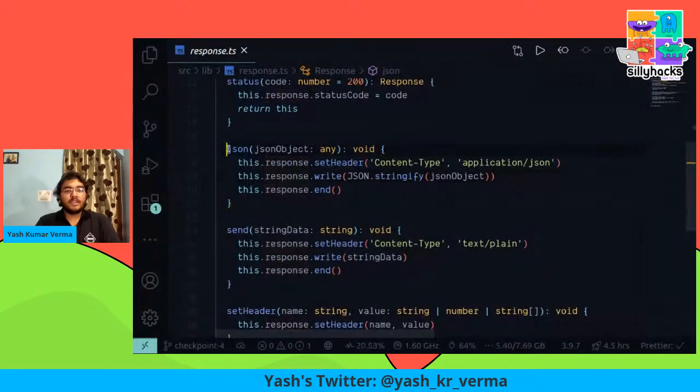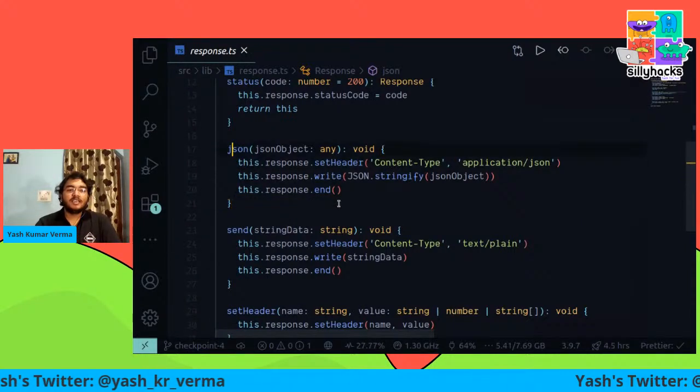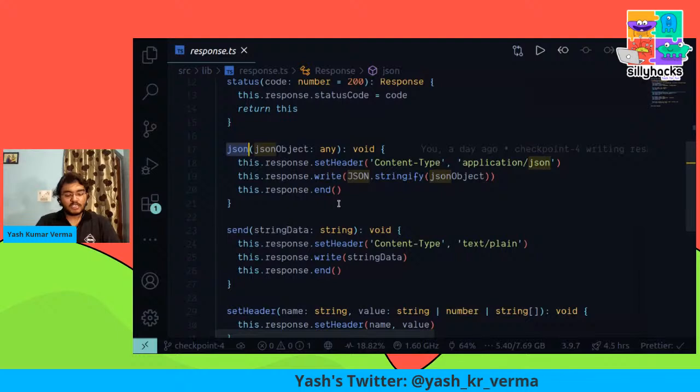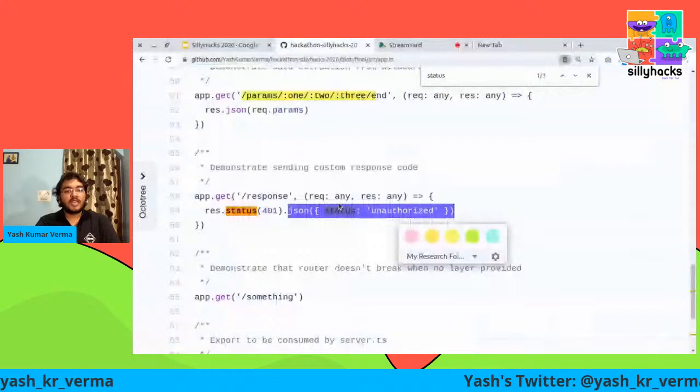Now these are just different functions. If you have used Express, you'll definitely know this. There's a very easy to use function that says res.json, and you provide any JSON object and it will display the content onto the browser. So we also implement a similar functionality.